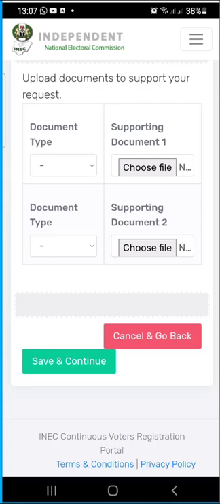All right. So that is it on how to transfer your polling unit from where you registered previously or where you voted previously to your new location.